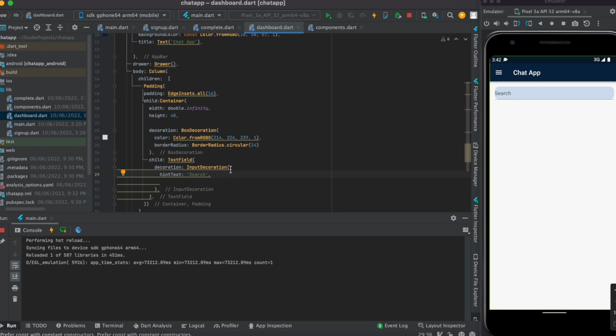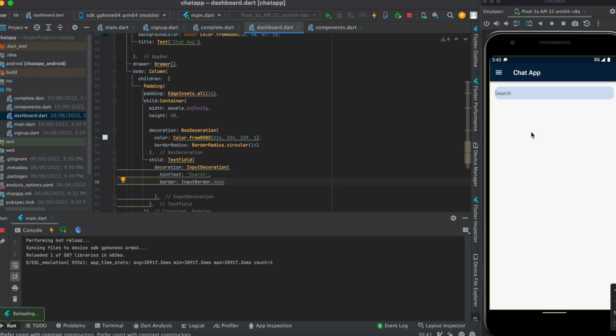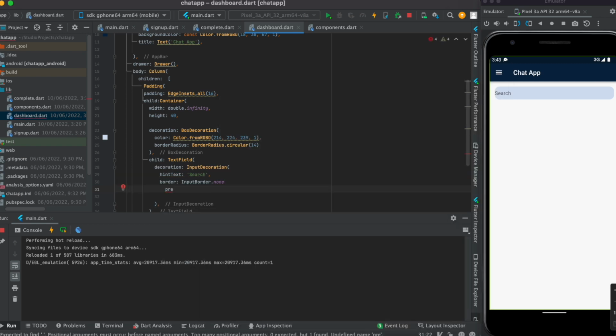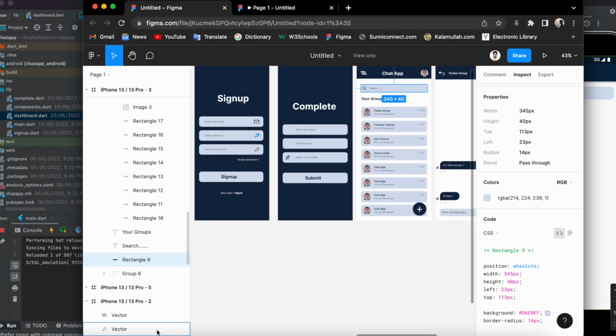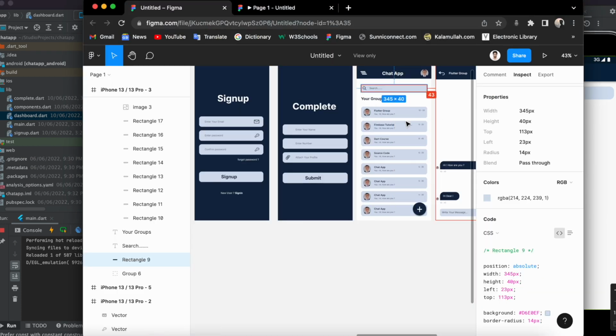What is this? It is the border, so just write border, input border dot none. Now save it, and this is now gone. And here in the leading, now you can see it is very similar to that UI. And now we got our first target, and now we need this text.